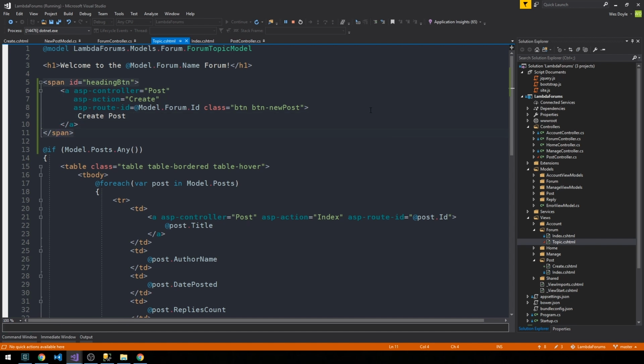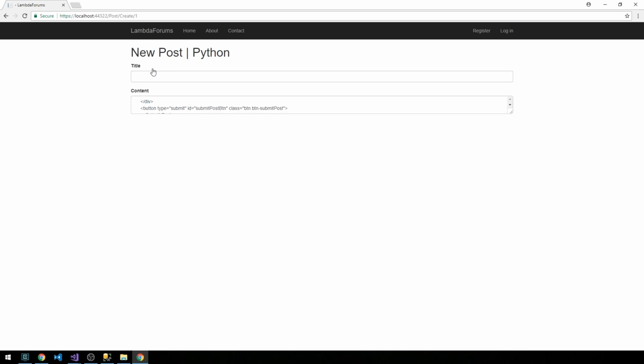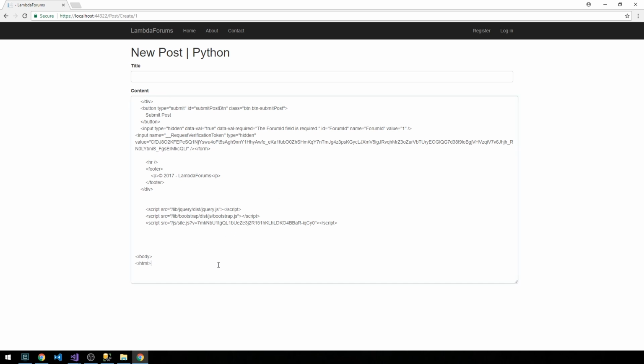Okay, so we should have our create post button now if we go back to the page and refresh. Okay, and yeah, we'll need to style this more as a button when we address the CSS, but for now let's go ahead and click it and see if it's working. Okay, so we get taken to a new post page for the Python forum, but you can see we have a complete mess here inside of the content, which means we're probably missing a closing tag or something somewhere, so let's go ahead and fix that.